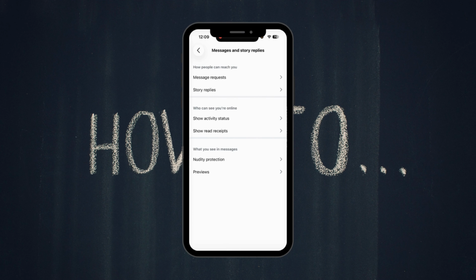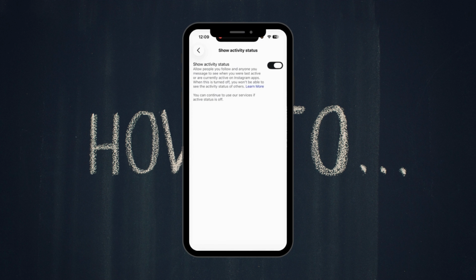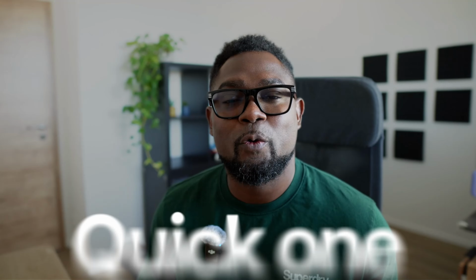Select show activity status at the center and make sure show activity status is turned off, just like so. It will show you information about what it is. When this is turned off, you won't be able to see the activity status of others and they won't be able to see if you're online. And that's it. Quick one.